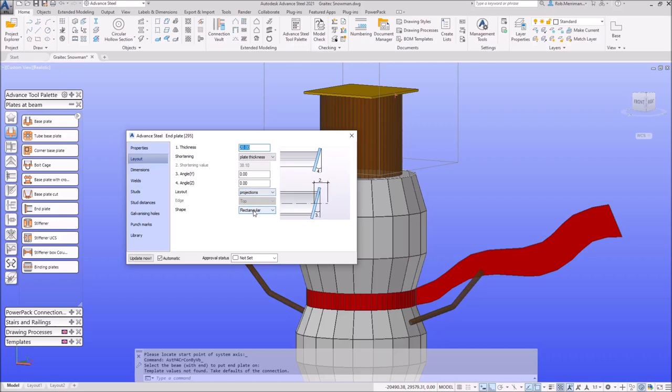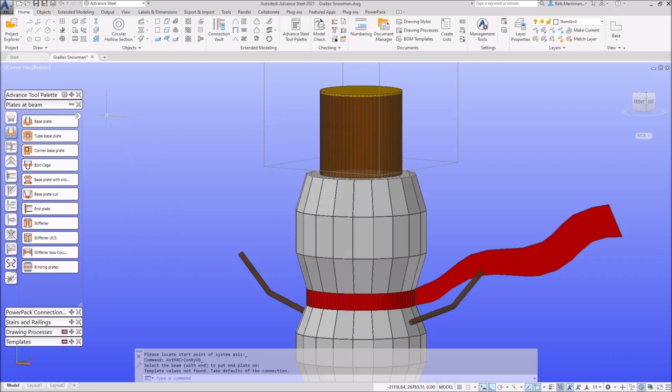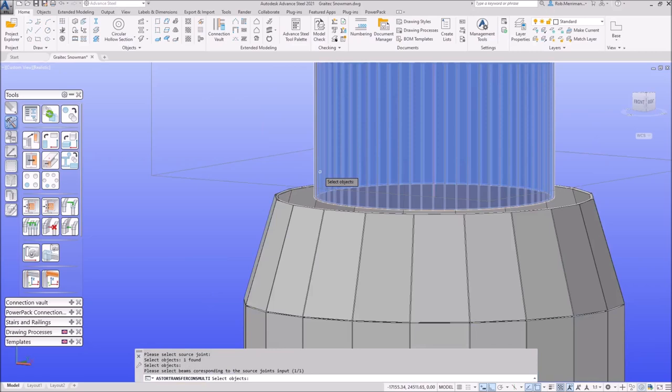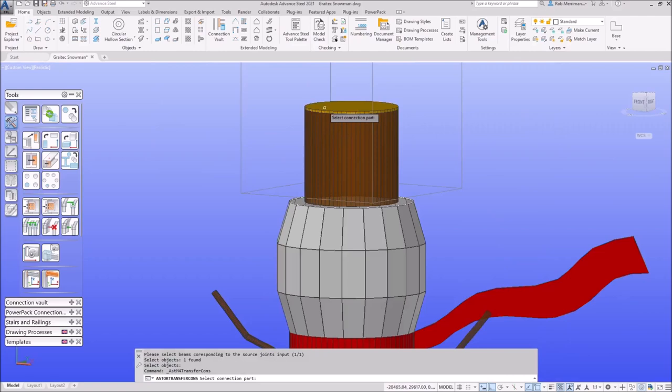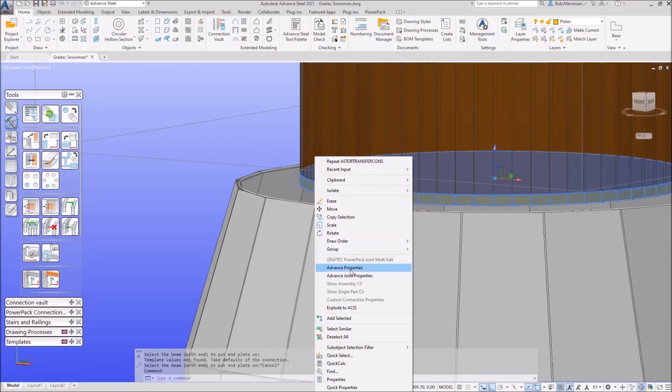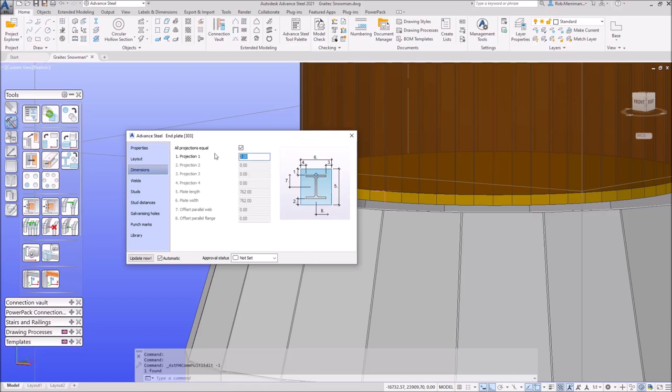What we can do here, the shape we can change to round, and then the welds, I'm going to make that an all-round weld. Then I'm going to copy that joint to the bottom of the tube. So if I click the bottom half of the tube, there we go, that will put that joint on there. And then we can go into the joint properties for this one, and for the dimensions we're going to make this 300 millimeters bigger all round. Not 30, 300.